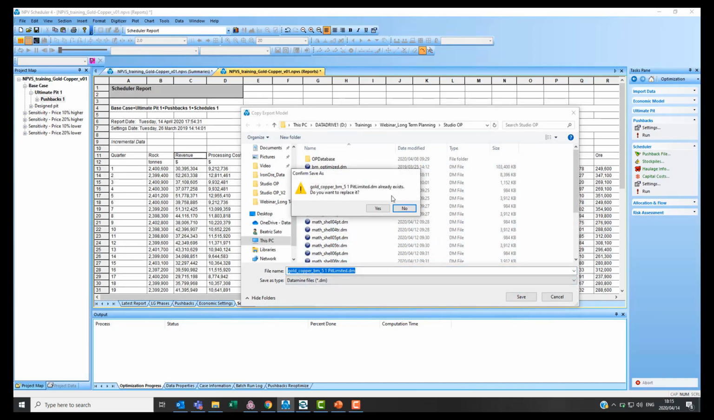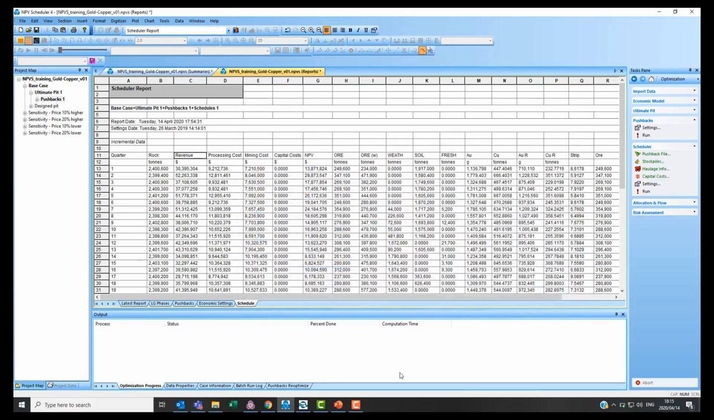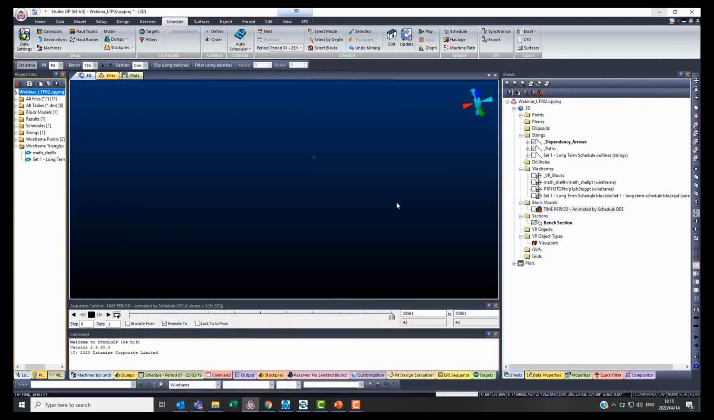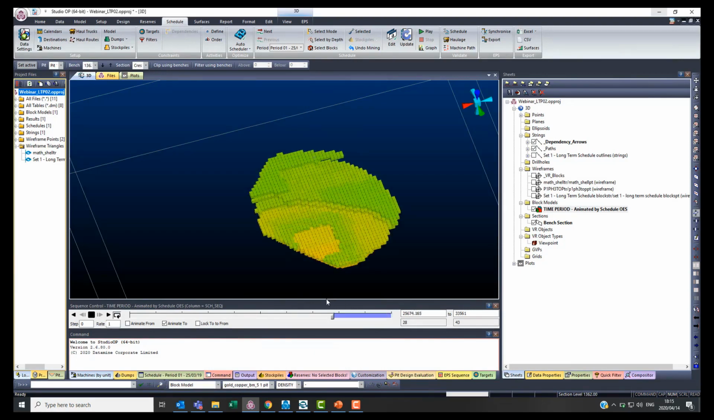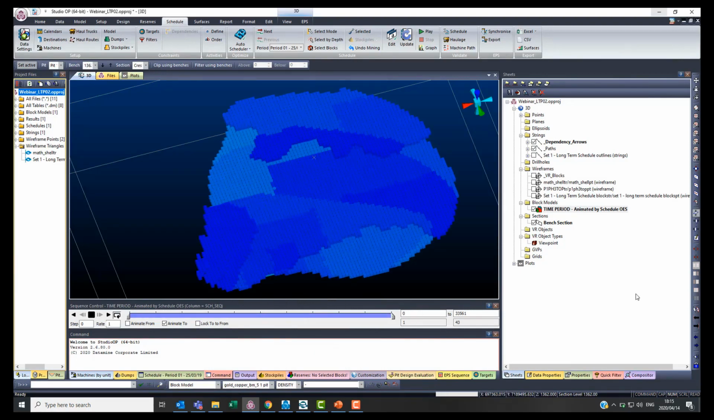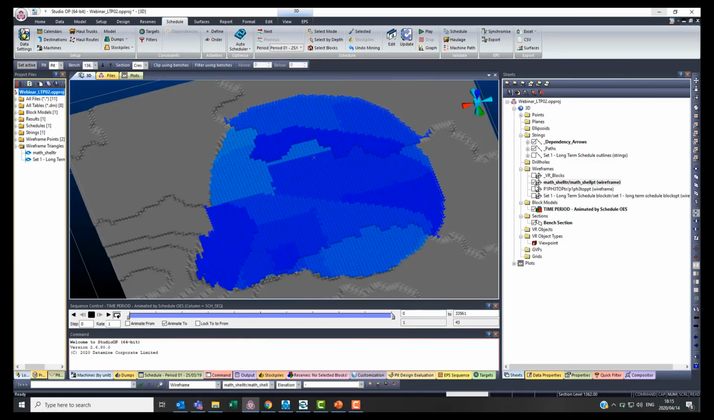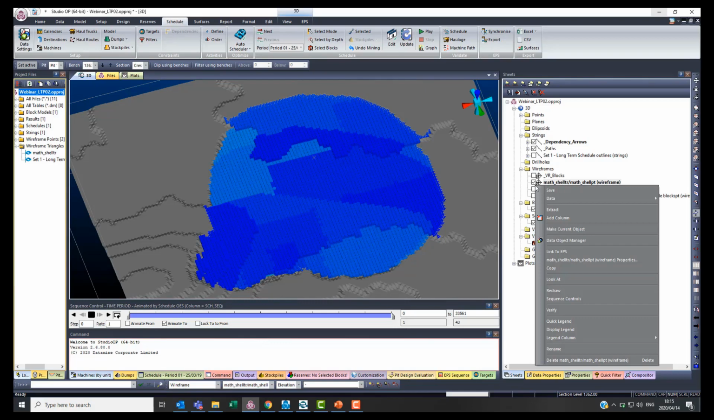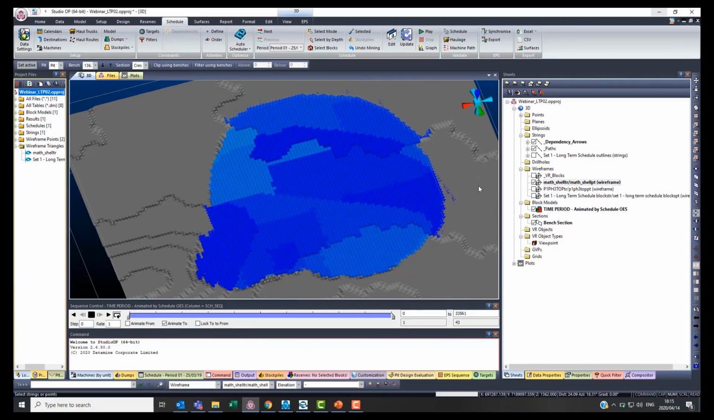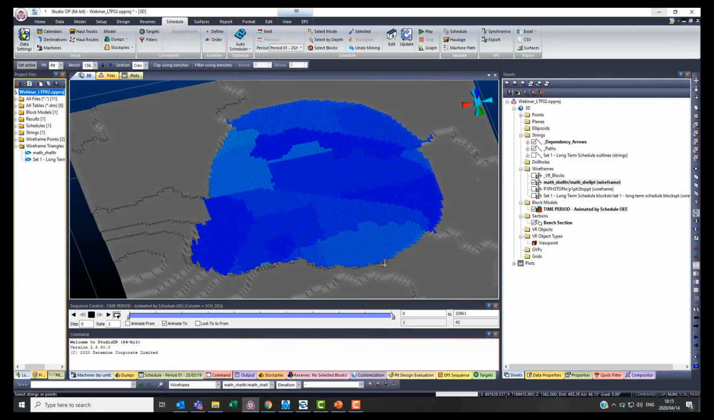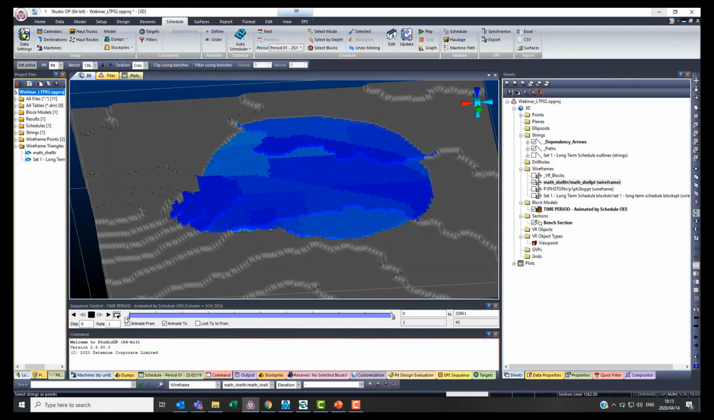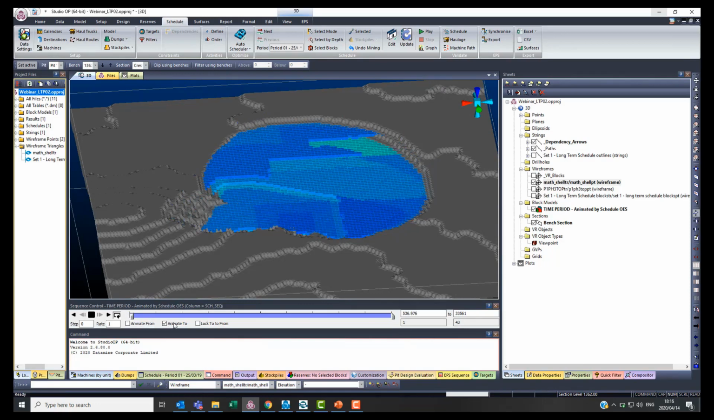It's going to give me this error because I already exported it once. And then we can go to Studio OP to visualize it. I already imported it inside Studio OP. So, sorry, it's already following the sequence here. And this is also the mathematical shell that contains our pit. I'm going to animate again, following the sequence from NPV.